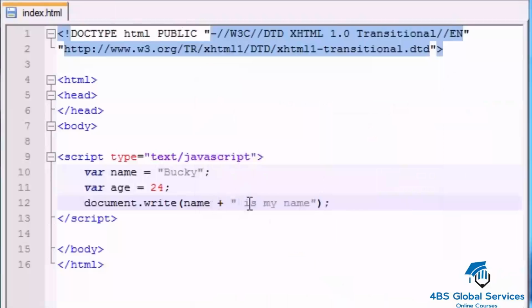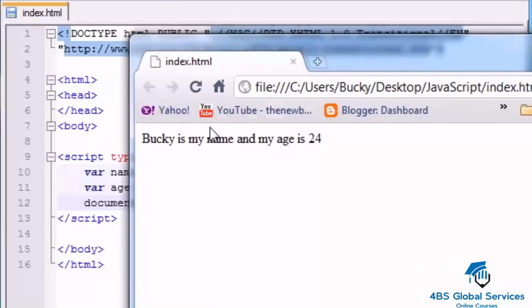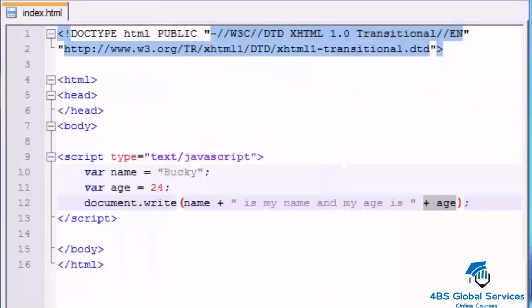And not only can you do this before, but say you want to write something after, like Bucky is my name and my age is plus age. So again, not only can you do this before your text, but you can also do it after, and check it out. Bucky is my name and my age is 24. Easy enough. That is how you use variables alongside strings of text whenever you're trying to write out stuff.